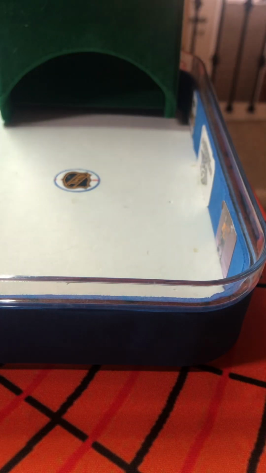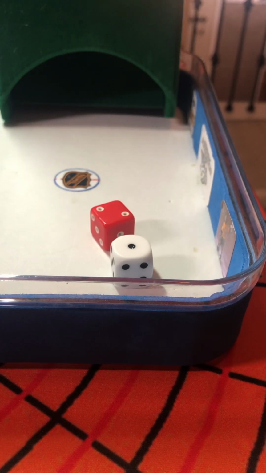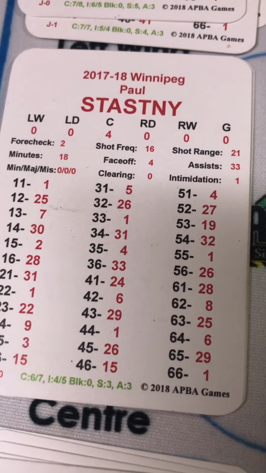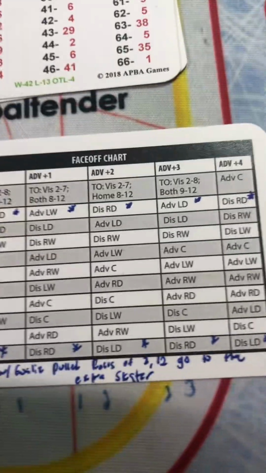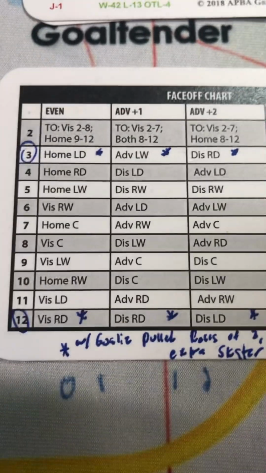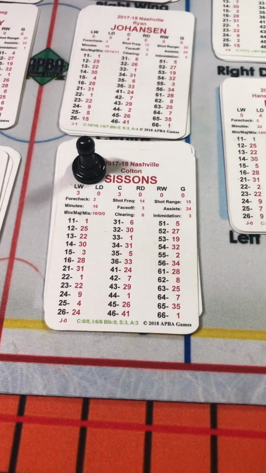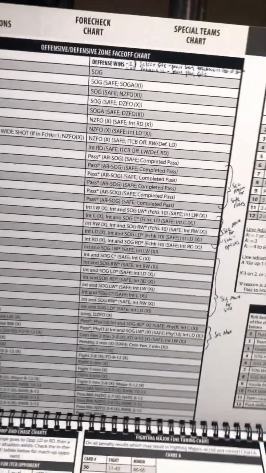We're going to get a 3, and the Predators have Ryan Johansson's faceoff is a 5. He's going against Paul Stastny, who's a 4. So my +1 is right here, and a 3 is advantage to the left wing. So Johansson wins that to Sissons. Then we just flip over here to the defense, or we're in the defensive zone.